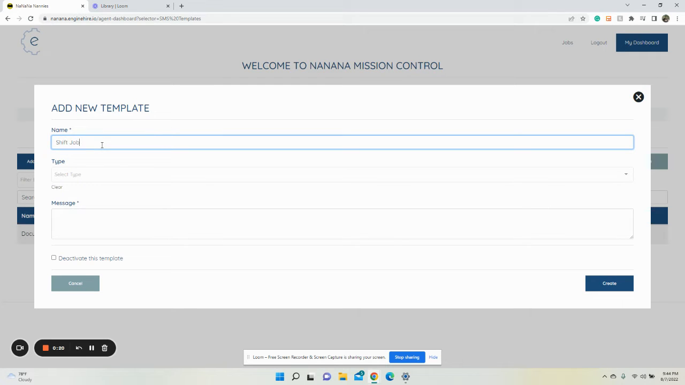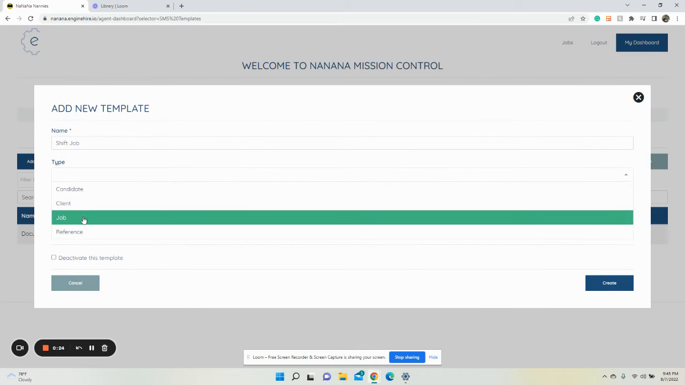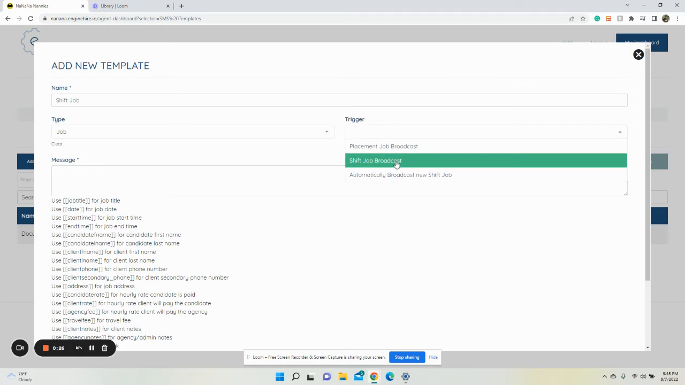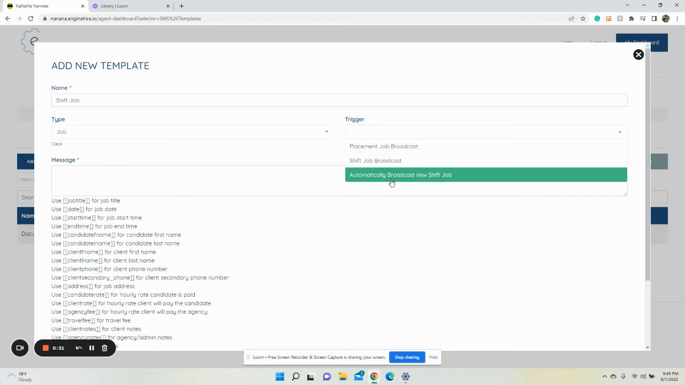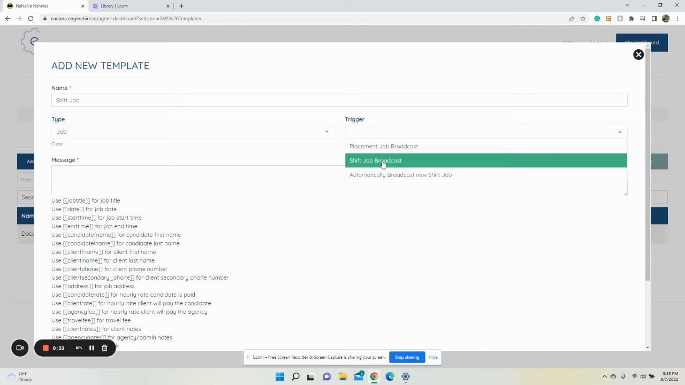You can give it any name you like. No one will see this name but you and your agency. Type would be job, and it's going to be a shift job broadcast. If you have one that is automatically broadcasted, this is what would be it. But if you are manually broadcasting, it'd be shift job broadcast.